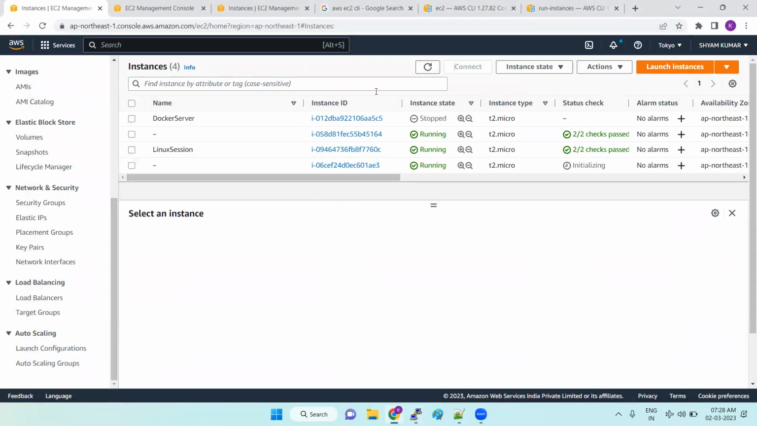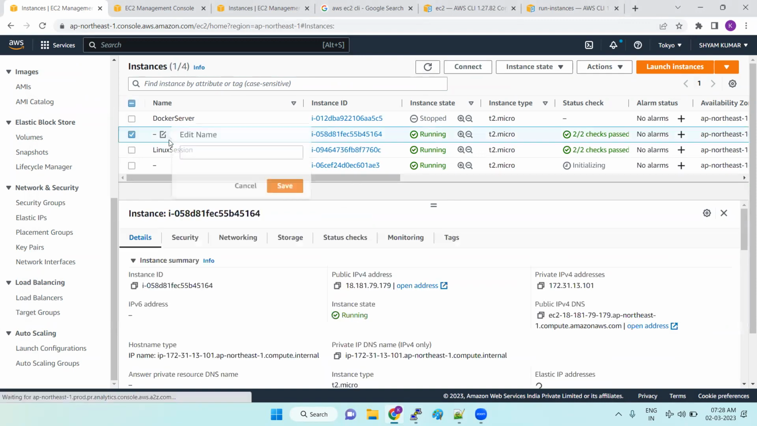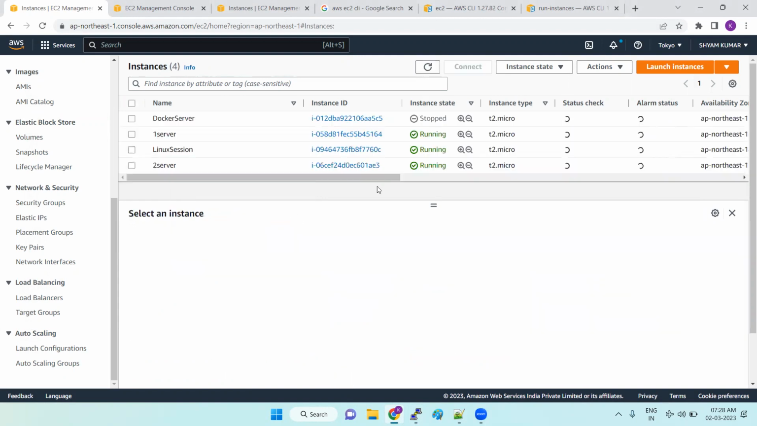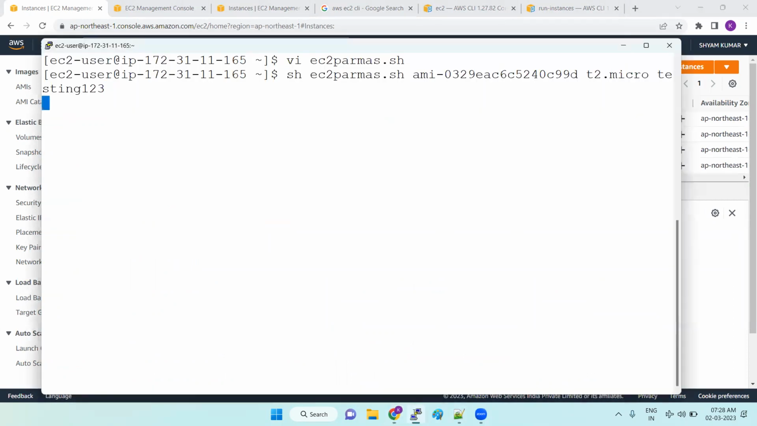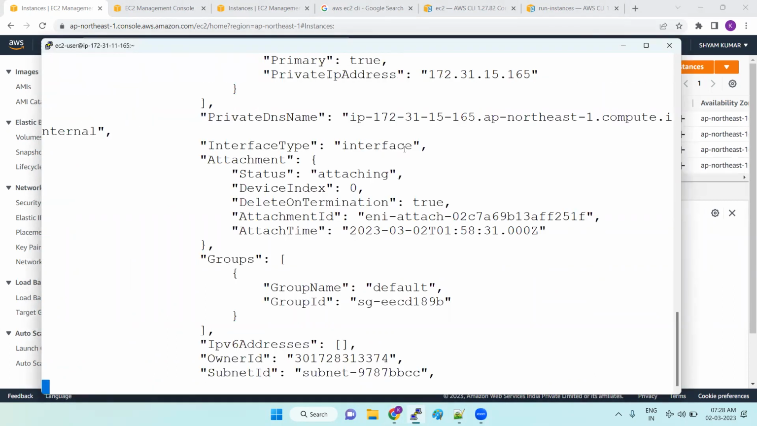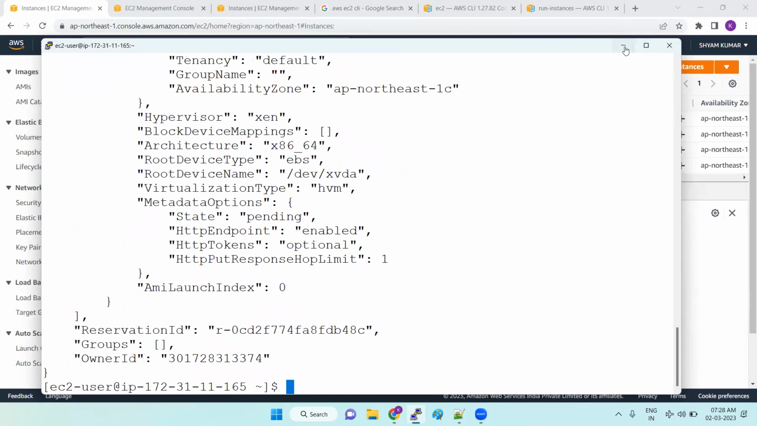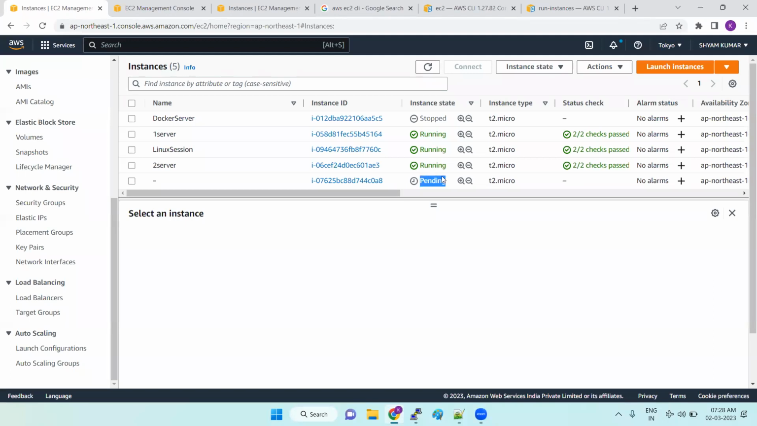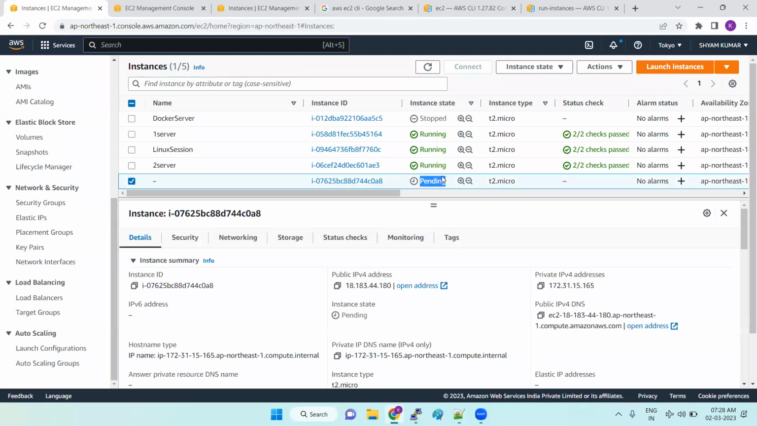Now I'm going to create one more instance, just for our understanding. This is the first server, this is the second server, and now we are going to create a third server. Just run the script here. It created one more server. Just refresh the page. The fifth server is getting created. So these many ways we can execute the script.